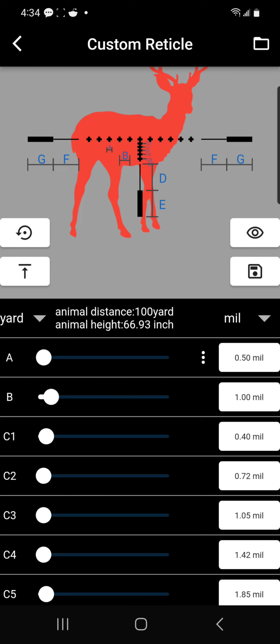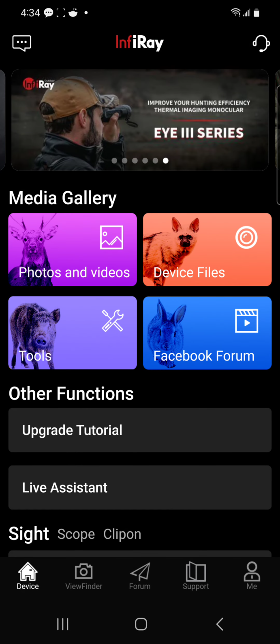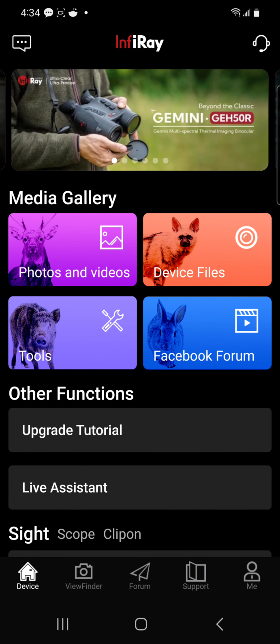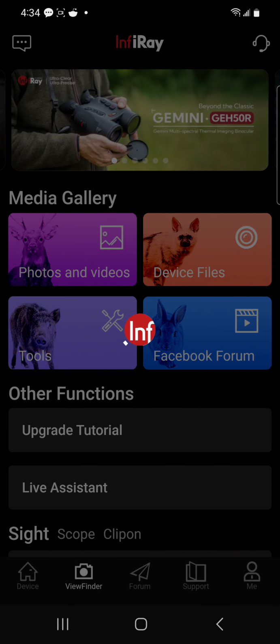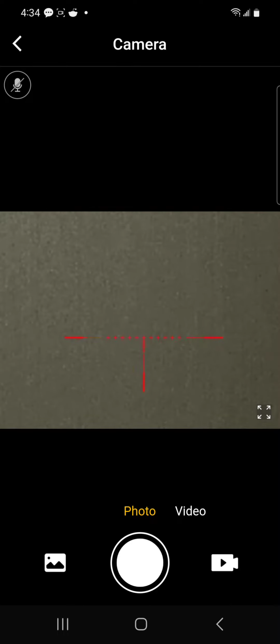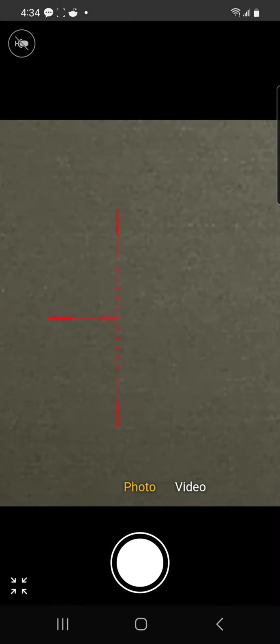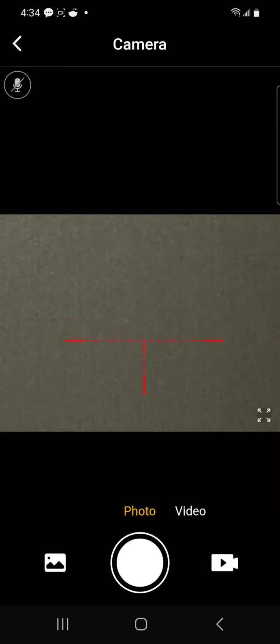But if we go back, so in there, that's where you'd find that. If we go to viewfinder, that'll show a live view of my reticle. This is a horizontal view, obviously. But that's how you do it.